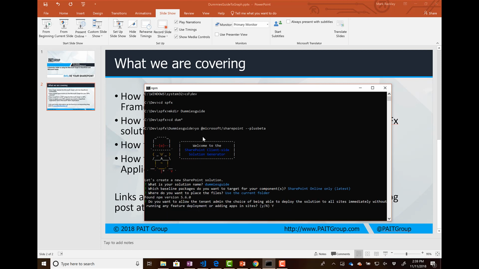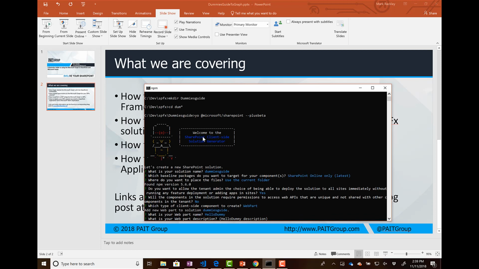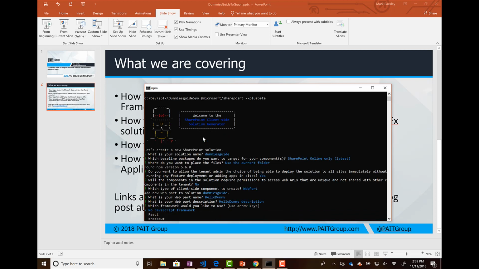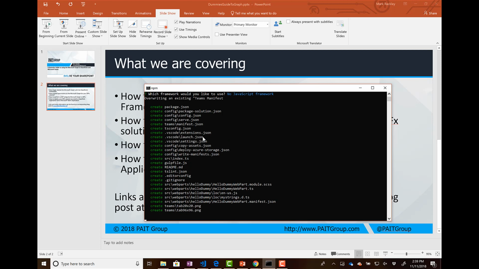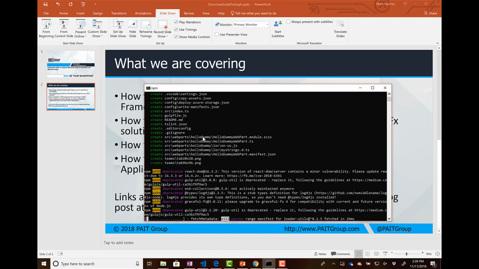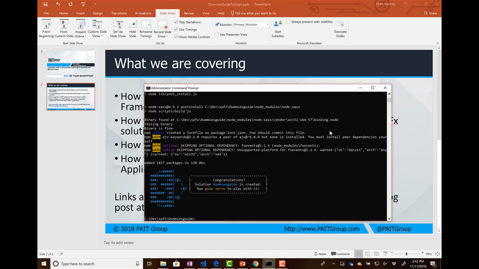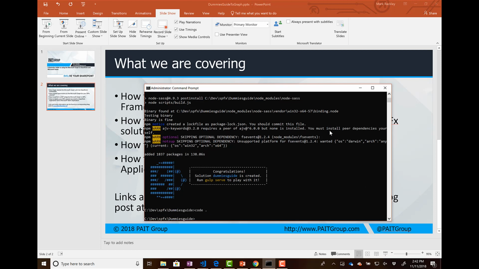We do want to allow it to be deployed. We're creating a web part name. We'll call it Hello. How about Hello Dummy? And we're going to use no JavaScript framework. So now it's going to go through and create a project for us. And through the magic of editing, I will not make you guys sit through the few minutes that this takes. Okay, now that our project is created, let's launch Visual Studio Code and take a look at it.